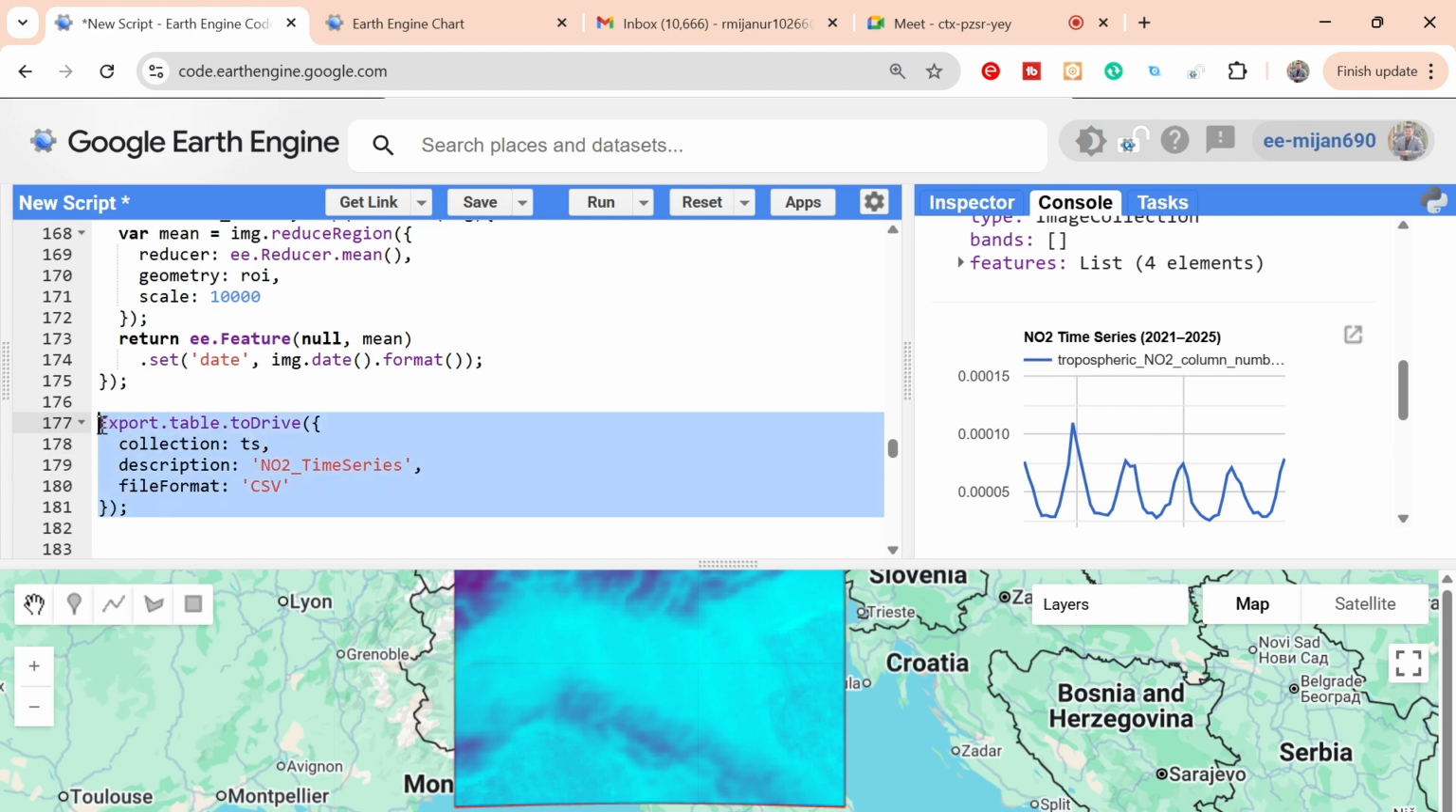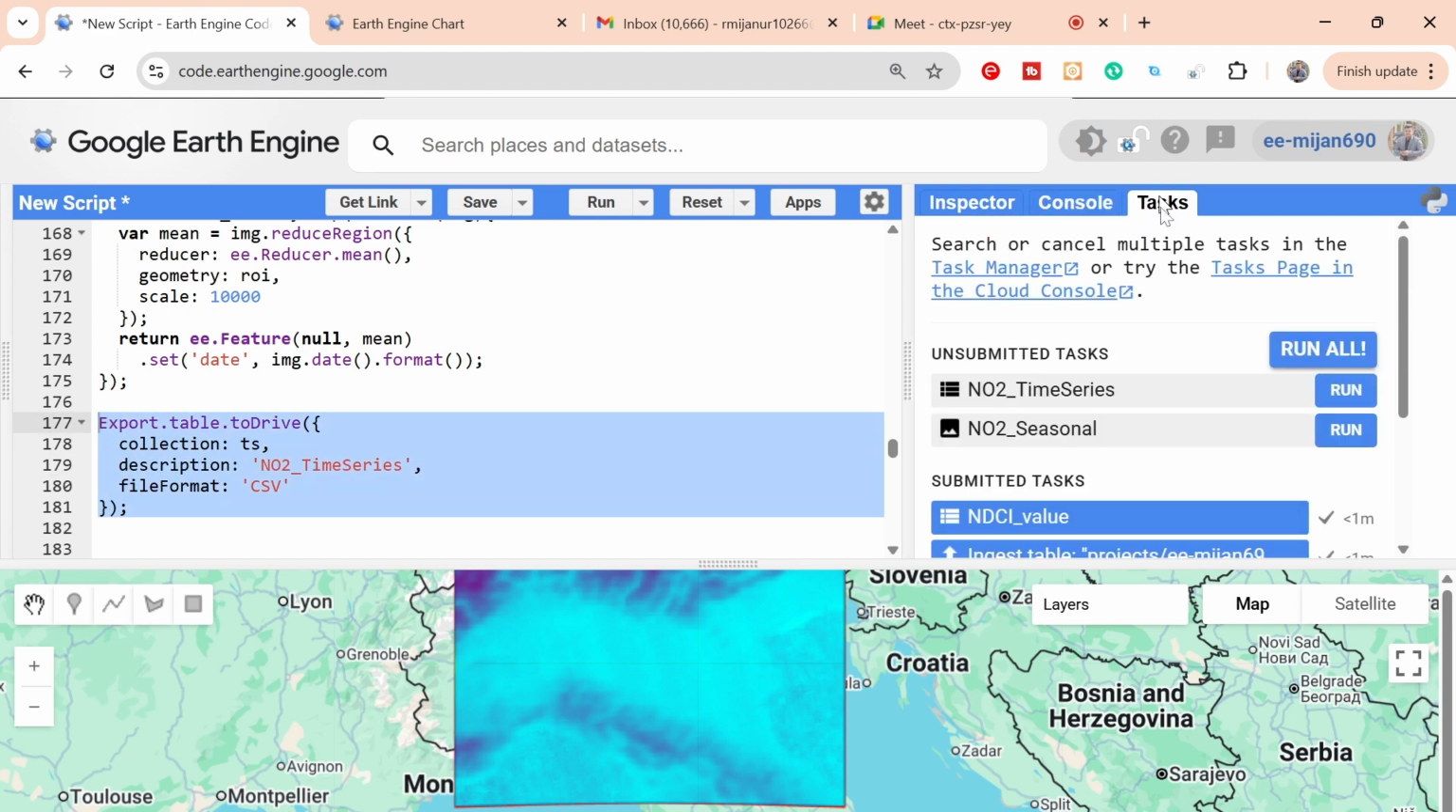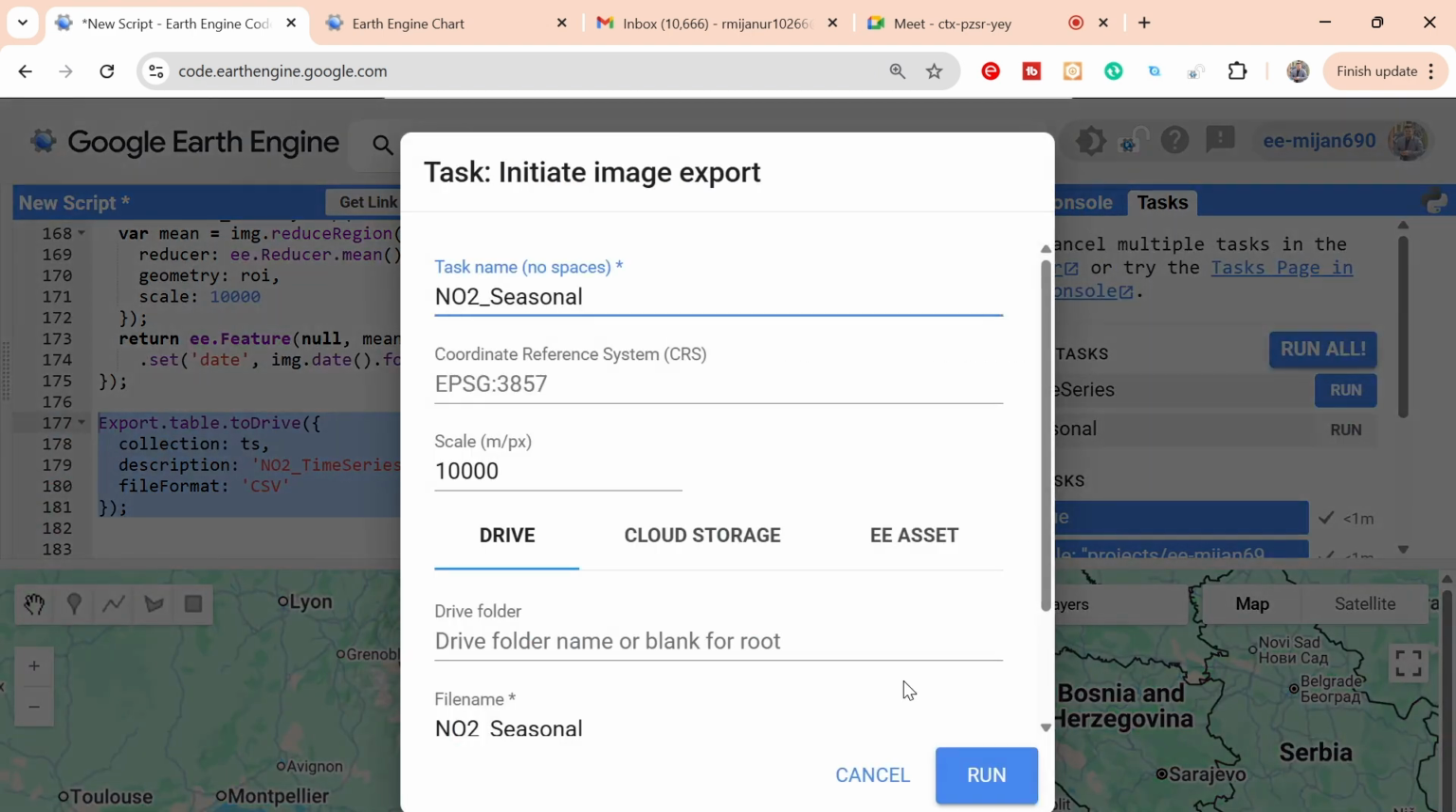and also download the CSV file. Okay, download the CSV file, you also get the data. So seasonal data. Let me just download the CSV and show you.